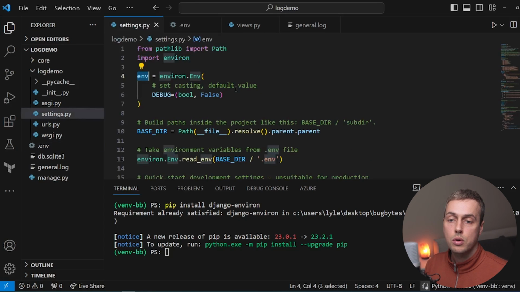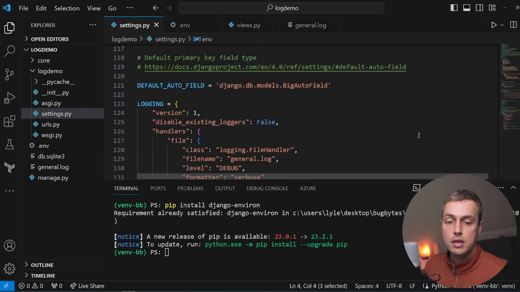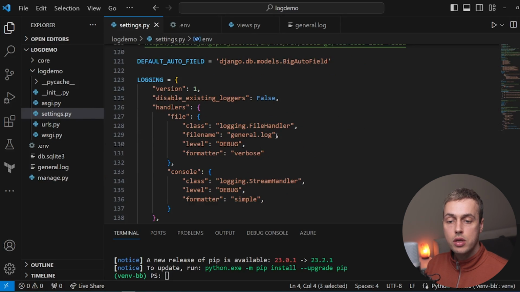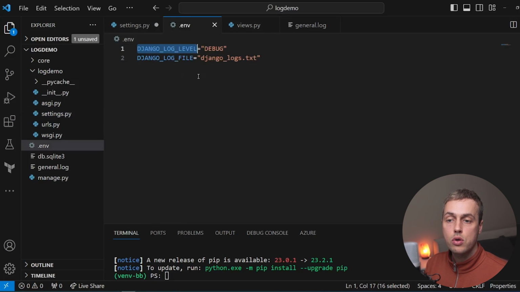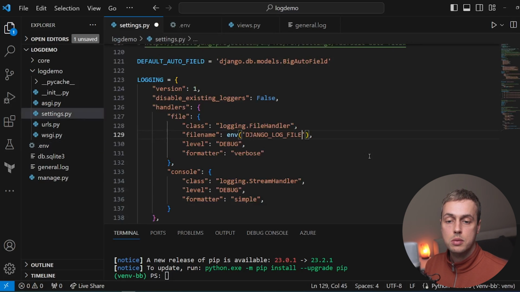So we're going to go back to settings and do that down at the bottom where we're defining these logging settings. So the file name here, we want to get rid of the hard-coded reference to that, and we're going to use the env object and reference the value that's coming from our environment file. That's the Django log file setting. So let's paste that in there.